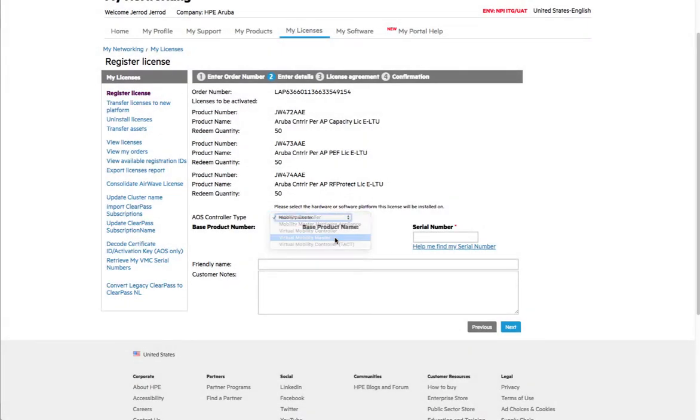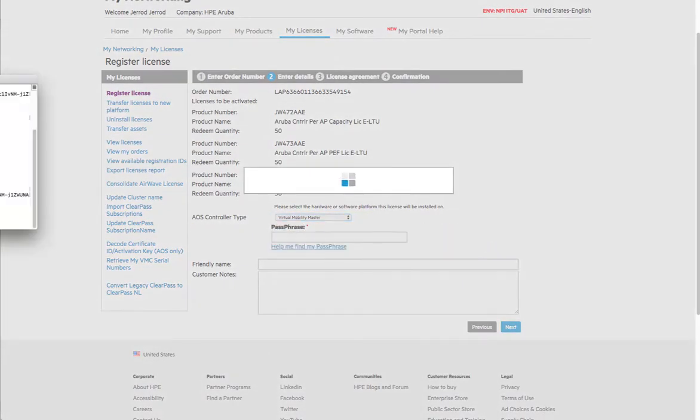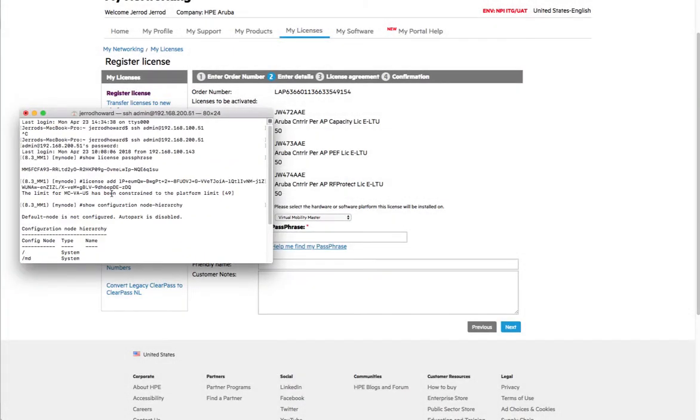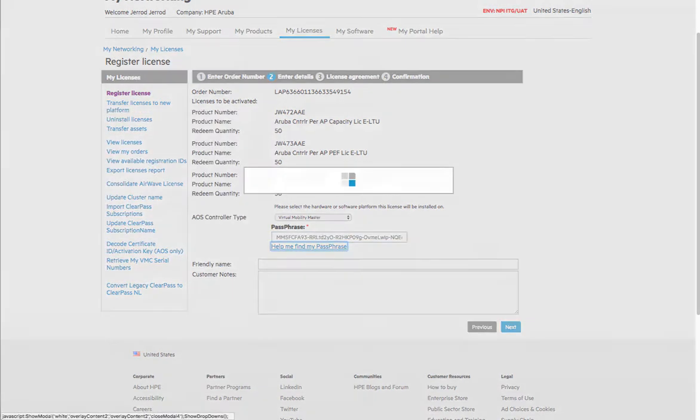I'm putting this on a virtual Mobility Master. I'm going to grab this passphrase again. So you'll note there's a lot of cutting and pasting when we're doing this the hard way. I'm going to go ahead and hit next and accept the terms.